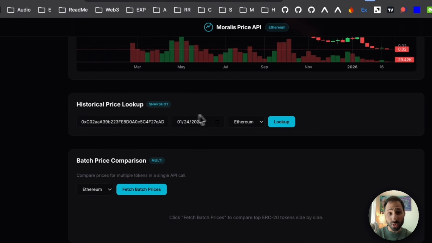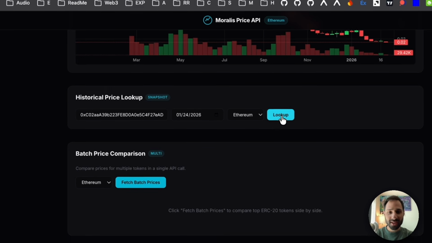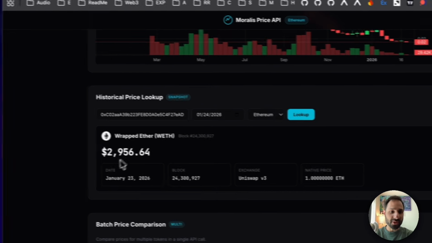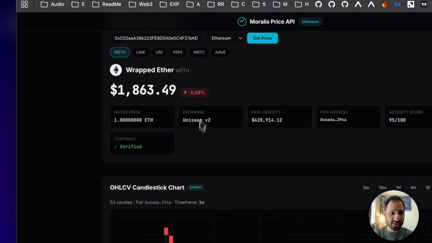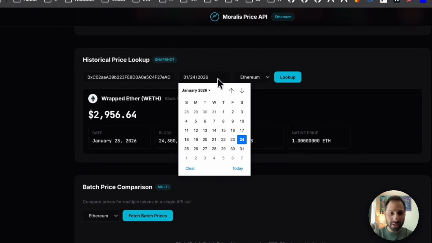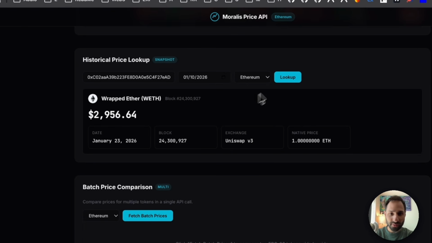So now we can look at the historical price of that token. Let's click on it now. Okay, a month ago from today, it was basically $1,000 more expensive. And we can just keep going back. Let's go back 2 weeks from that, click look up, and the price keeps fluctuating.